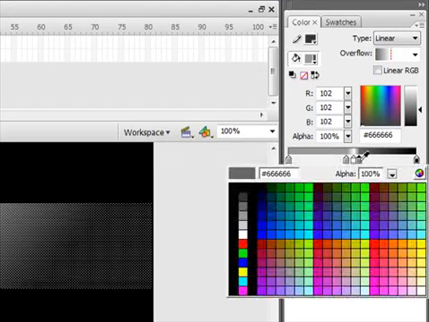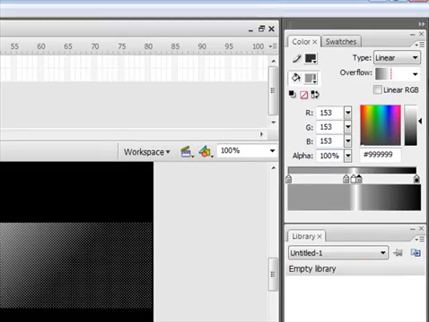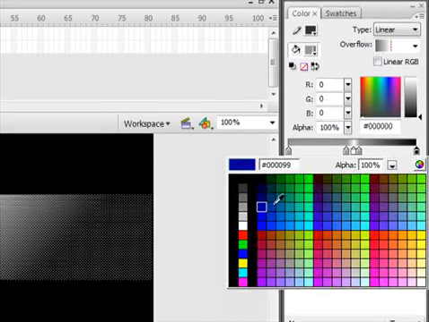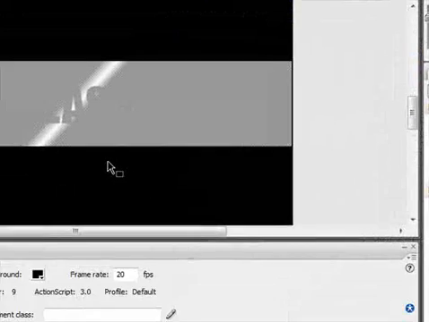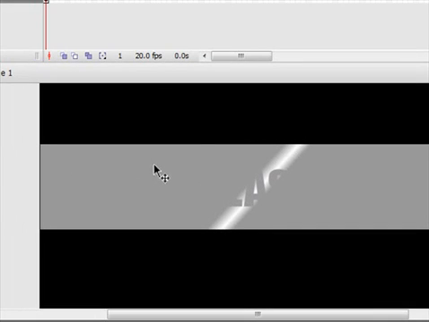Just do it with all 4 of these boxes, just so it's not too black. And with that one too, there we go. It doesn't look like much at the moment, but it will.